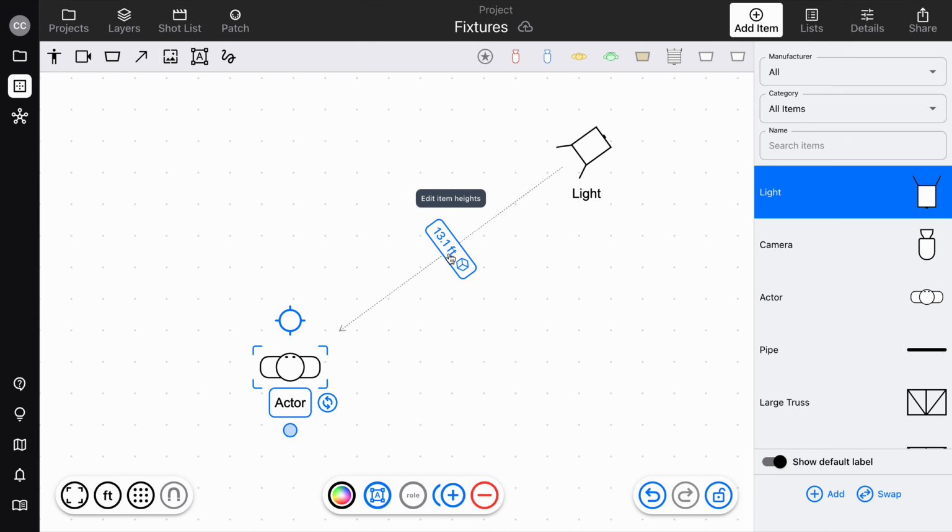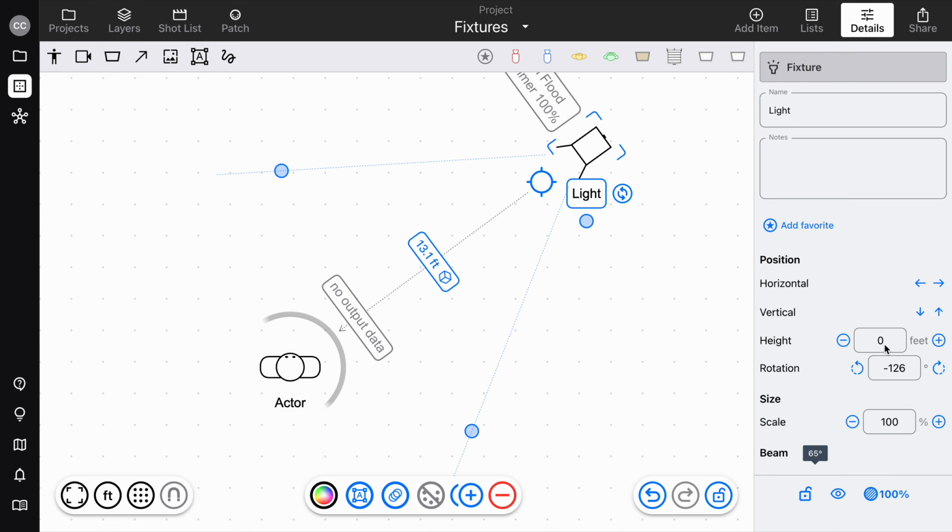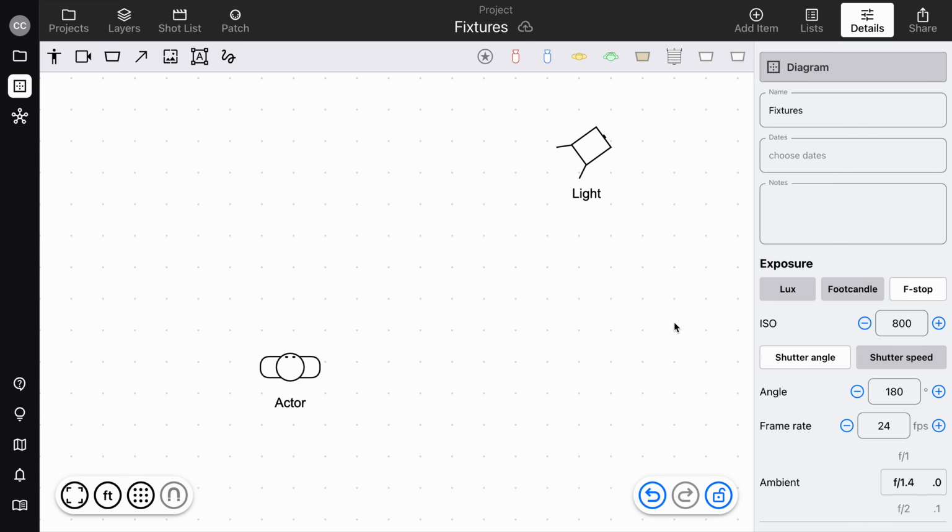Now both of these do have height. You can edit those in 3 dimensions. If we open up the details, we can see the height here. And for this, the height is at 0. Let's go ahead and change that to something a little more reasonable for a fixture.